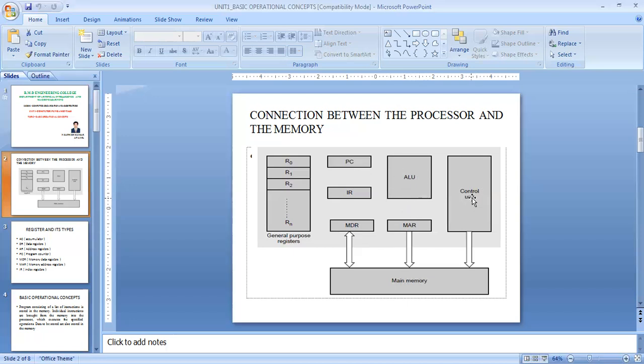The control unit coordinates all the registers as well as the other memory units. Either the result will be written back to the memory, or it can be moved to some output device or some other memory location. This is the process that happens inside the processor.